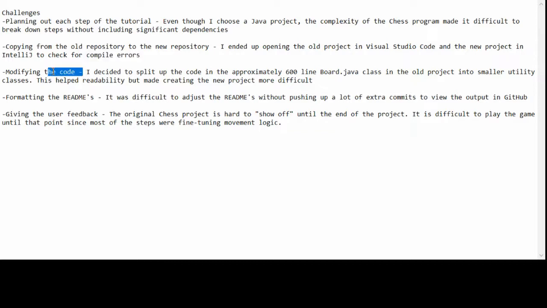The third one was modifying the code. I had actually modified the original project. There was a 600-line class that was just way too big that I split into smaller utility classes, and this helped with readability, but it made the project more difficult to create since I was modifying some of the code. Formatting the readmes was difficult because I don't have a good readme editor, so most of the time when I made a change, I'd have to push it up to GitHub to make sure it looked correct.